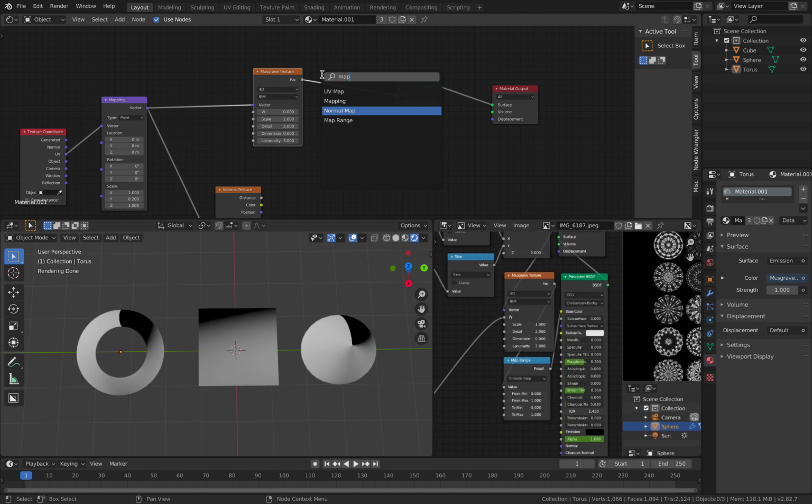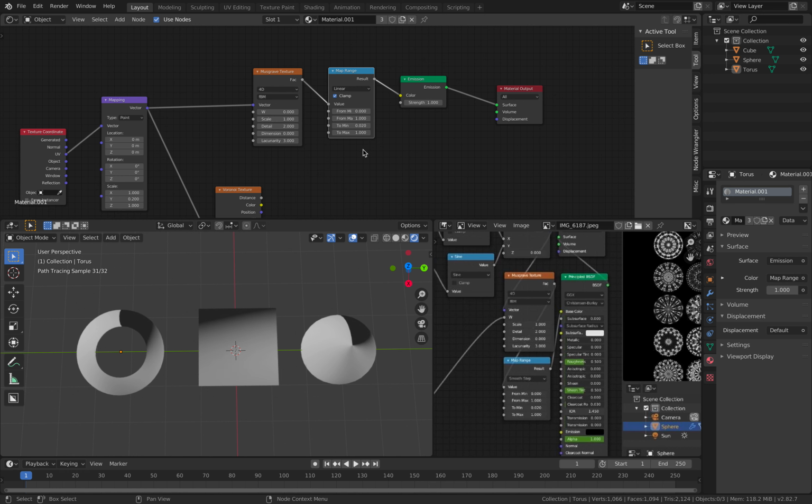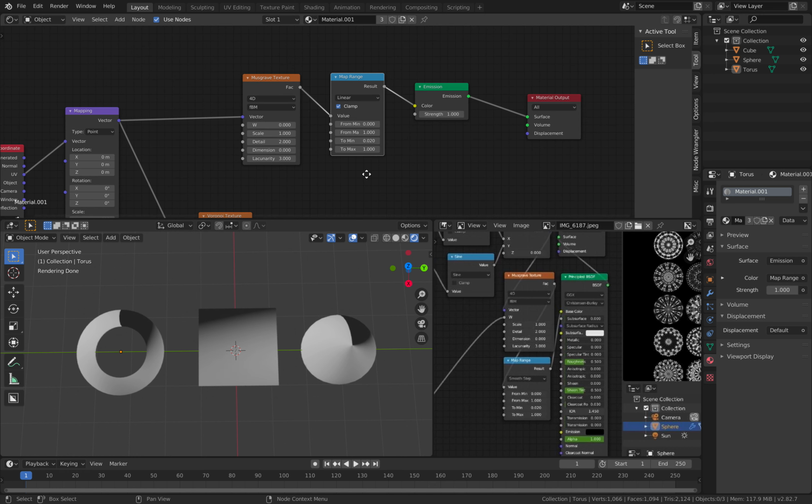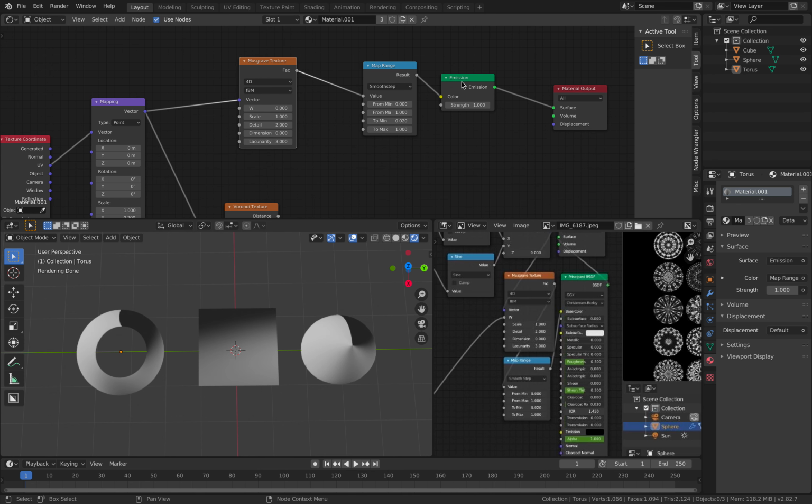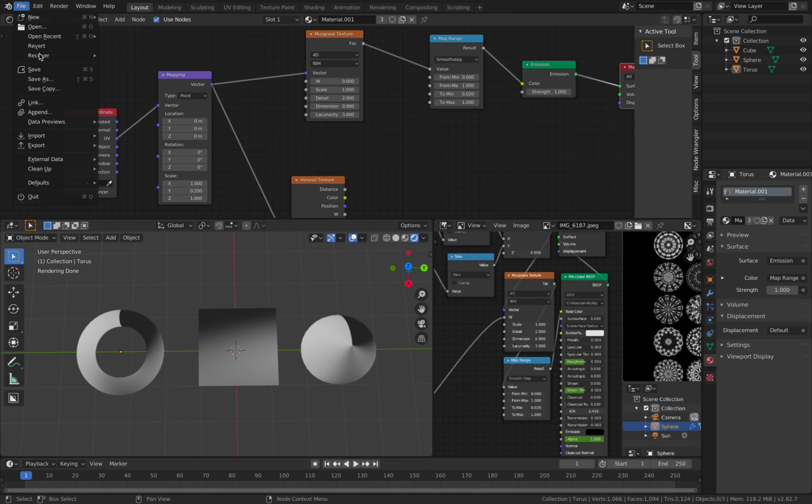So map range, 0, 1, 0, 0.02 to 1. So that seems to be okay. There's a clamp there. Okay, instead of linear, he's using smooth step. 0, 1, 0, 0.02 to 1. You can play around with this value, maybe get more contrast or something. That's probably what it is. So we're gonna continue. Save this.